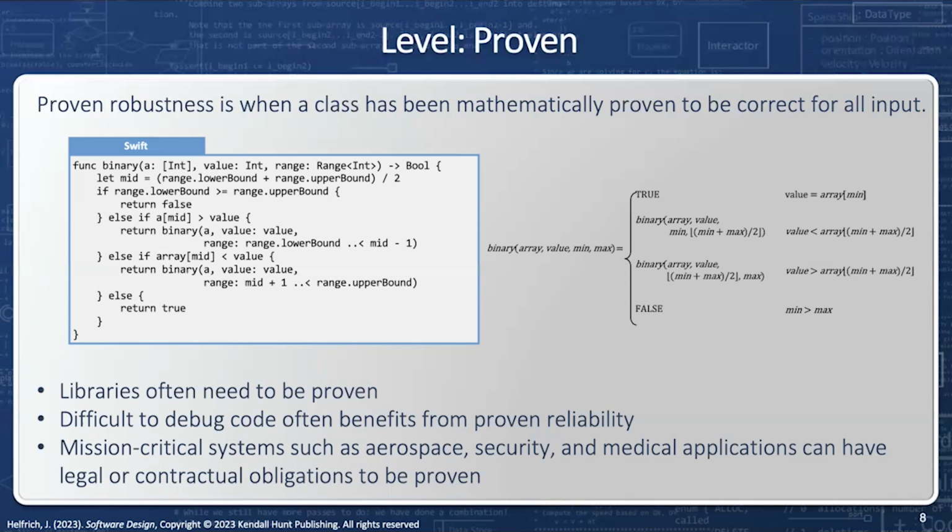Finally, mission-critical systems such as aerospace, security, and medical applications can have legal or contractual obligations. And in that case, it makes sense to be proven. So if I'm going to write any code for an embedded system where it's really difficult to update it, or if it's going to be involved in a self-driving car, or if I'm going to be a defense contractor, or if I'm going to work on some medical equipment, all these things, we really need to make sure that it works. And it's going to take a lot of work to do these mathematical proofs. But the benefits are there because we have contractual obligations to do so.